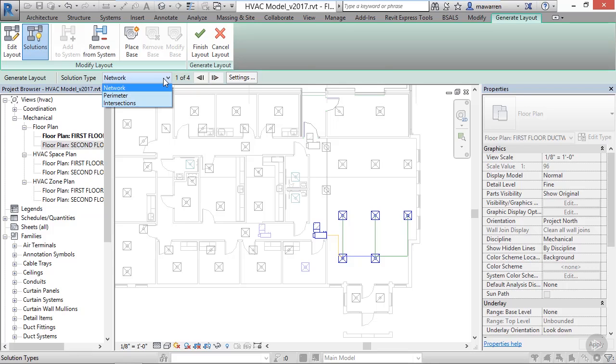Now while in this command, you have an active ribbon named Generate Layout and an active toolbar. On the active toolbar, you have the solution types. Now there are 3 solution types: network, perimeter, and intersections. And each of these solution types has a variety of layout options. Depending upon the complexity of your duct systems, Revit can generate many options.